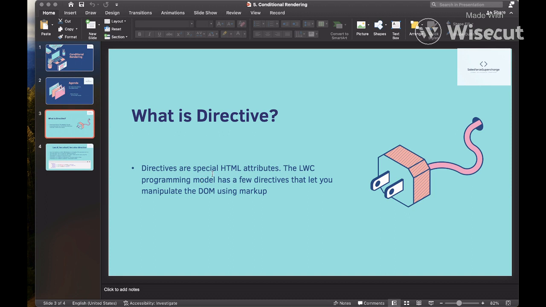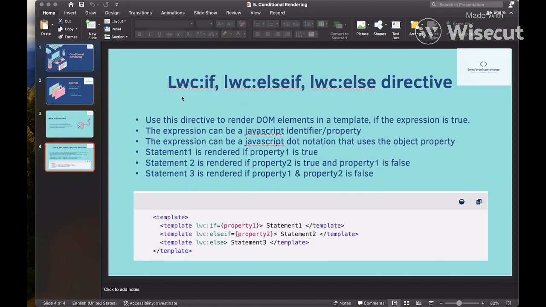Before jumping into LWC attributes, what is a directive? Directives are special HTML attributes which correspond to LWC and help us to modify the DOM. We have a few attributes over here: lwc:if, lwc:elseif and lwc:else directives, and using these we can render any part of the component conditionally on the basis of our data.